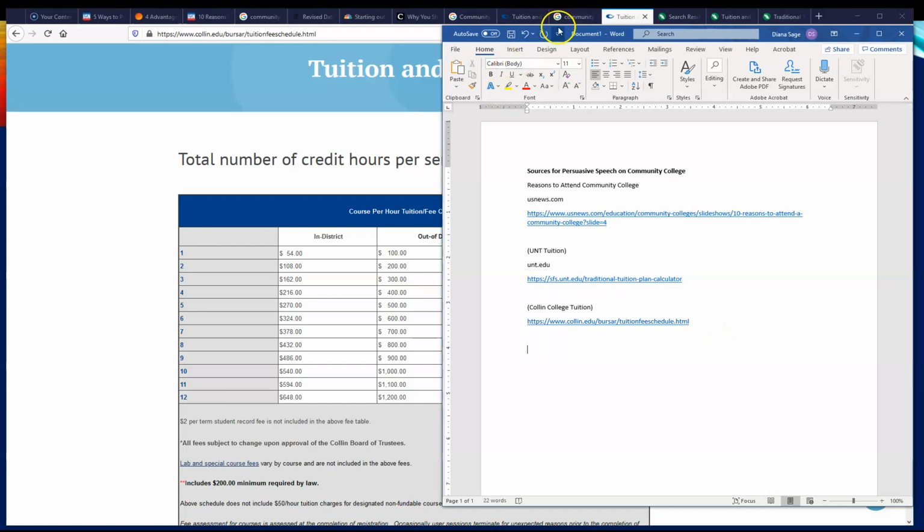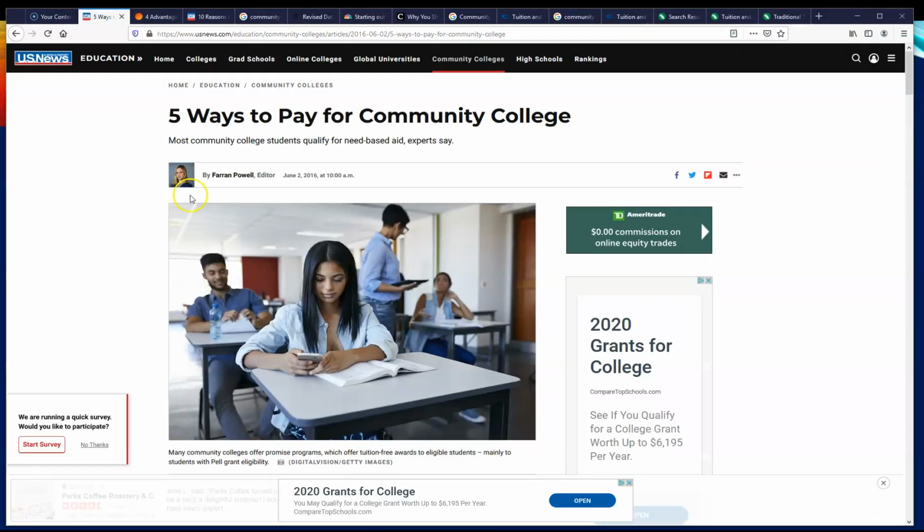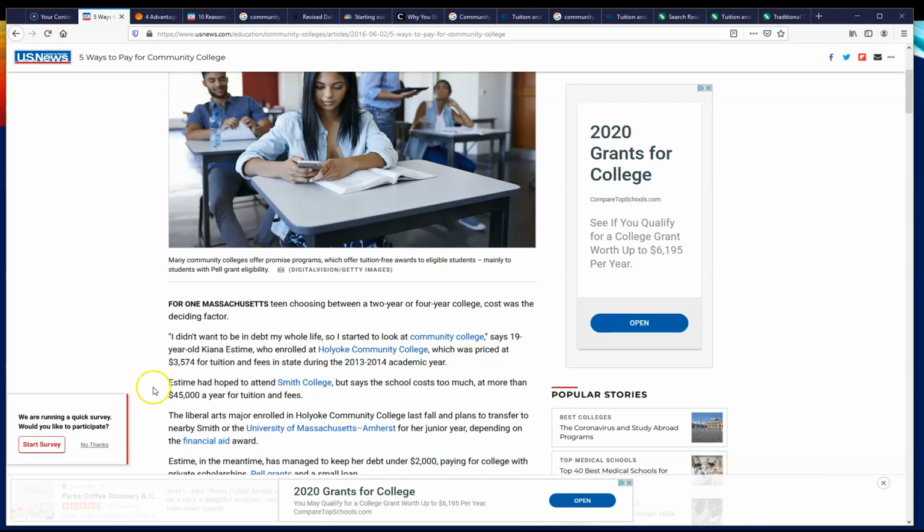Okay, and let's see. Now, you already know how to Google things, so I'm going to bring up some of the things I Googled earlier to save time. I've got another U.S. News and World Report, 5 ways to pay for community college, and it's got a good quote.